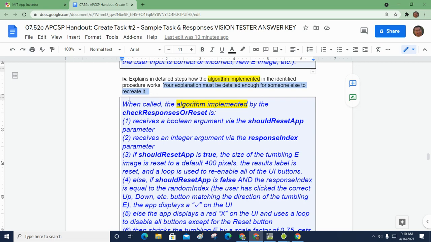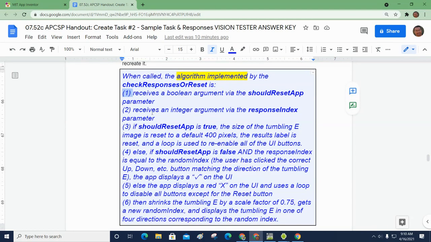You'll notice here that it says detailed steps. So I happen to think that numbering these steps is a really smart way and an efficient way to make sure that you cover everything in your algorithm from beginning to end. So when my procedure is called, the algorithm implemented by the check responses or reset is, number one, it receives a Boolean argument via the should reset app parameter. Number two, it receives an integer argument via the response index parameter.